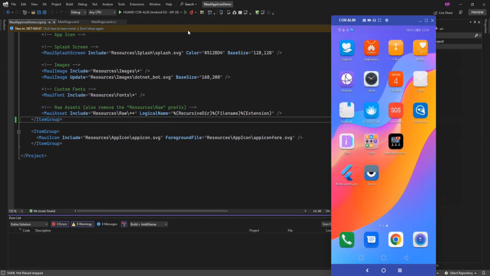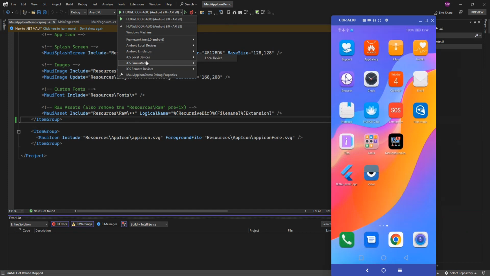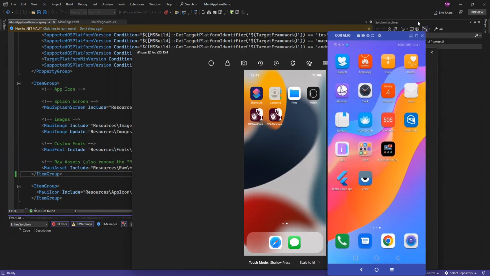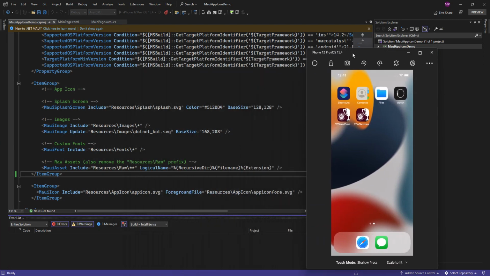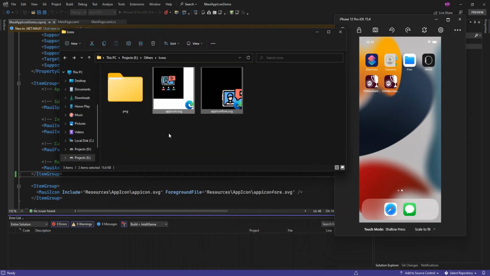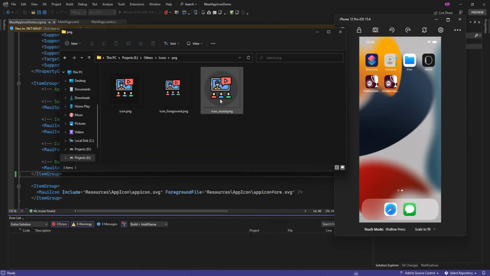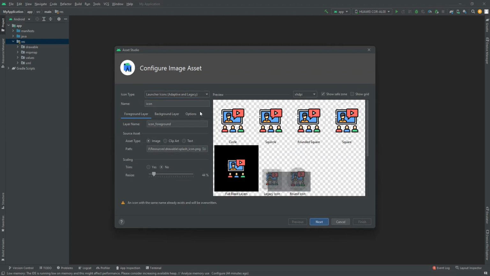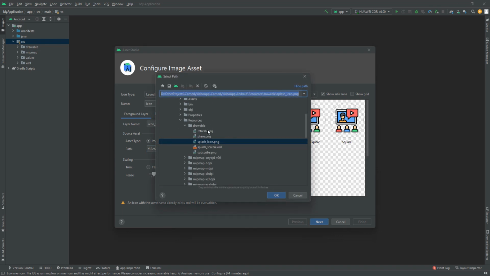Now let's run this application in iOS and let's see whether it's displaying the app icon or not. Okay, till then I will explain that I am using Android Studio to generate this icon foreground, icon, and icon round. So what I did, in Android Studio, I created just one project and in that I click on the resource folder, then New, then Image Asset, and here I just add whatever icon I want to create Android icons from.